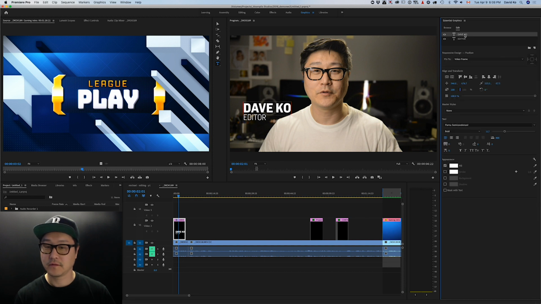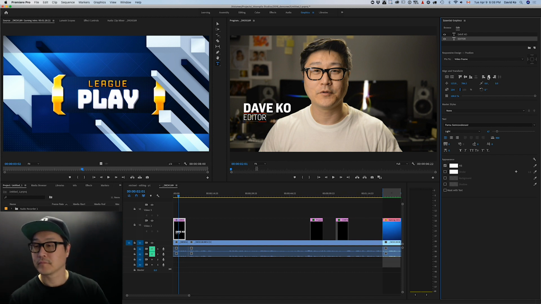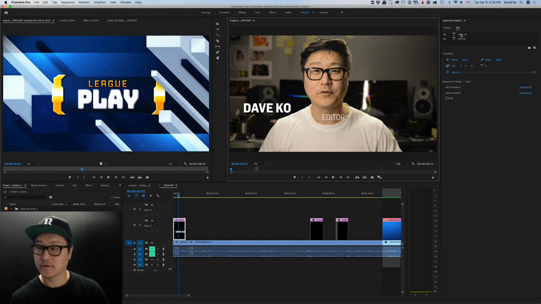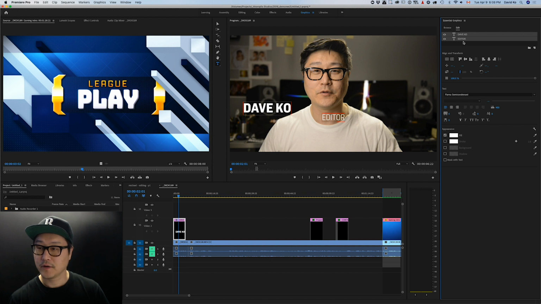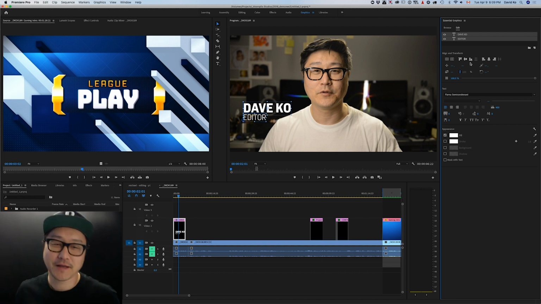So here's my Dave Co type and editor type, and I can manipulate them however I want. I can center them. Oh wait, I have to select them both. You can select them both by holding the shift key and clicking on both, or you can get into your selection tool and just click and drag, and then line them up with this. You can center it, you can overlap it centered. So that's it. I hope that helps.